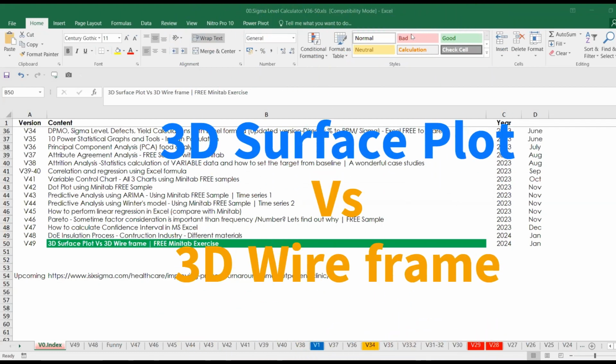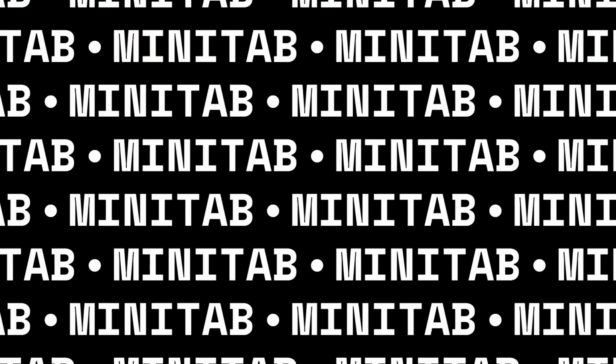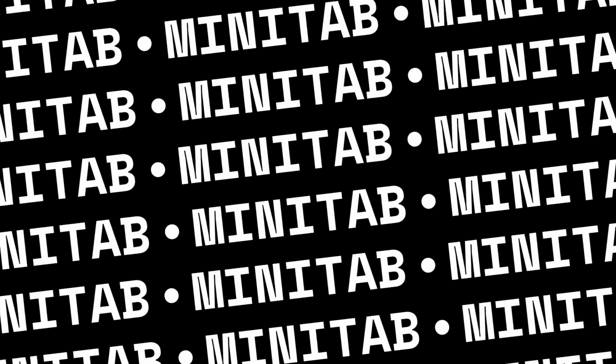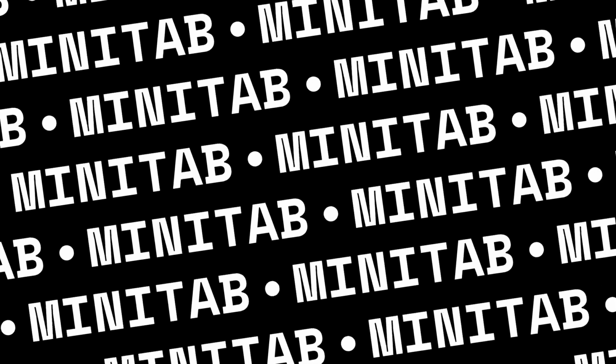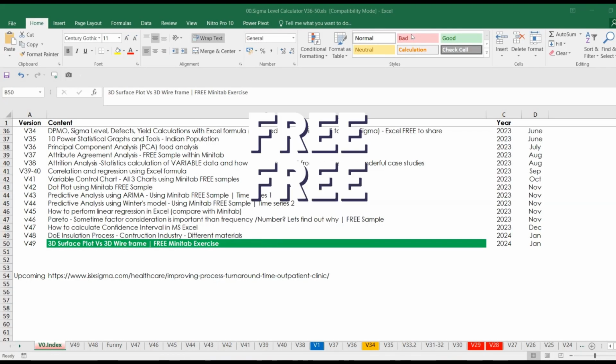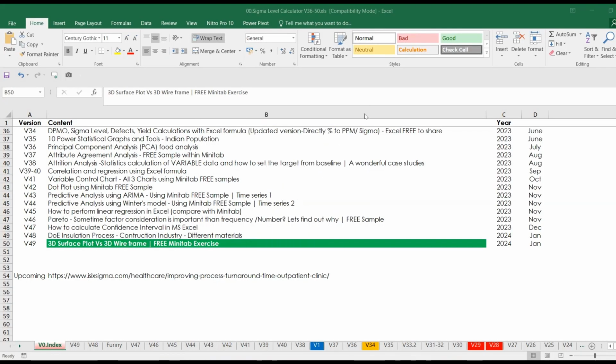Today we are going to learn 3D surface plot and 3D wireframe. These two are very similar plots. We're going to compare them and do it in Minitab. And this Minitab exercise is free. You can find the exercise directly within Minitab.